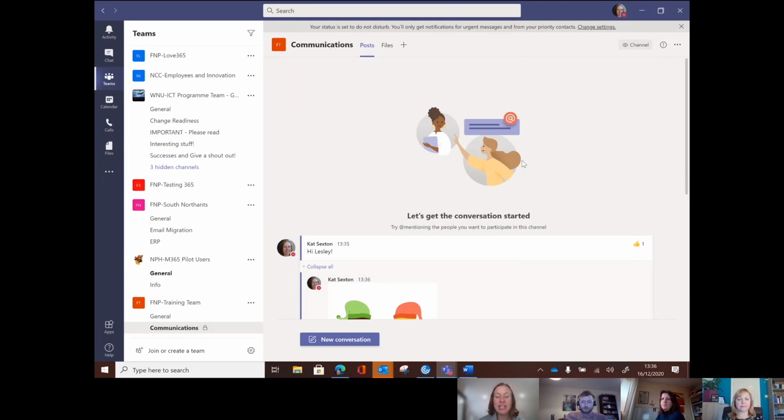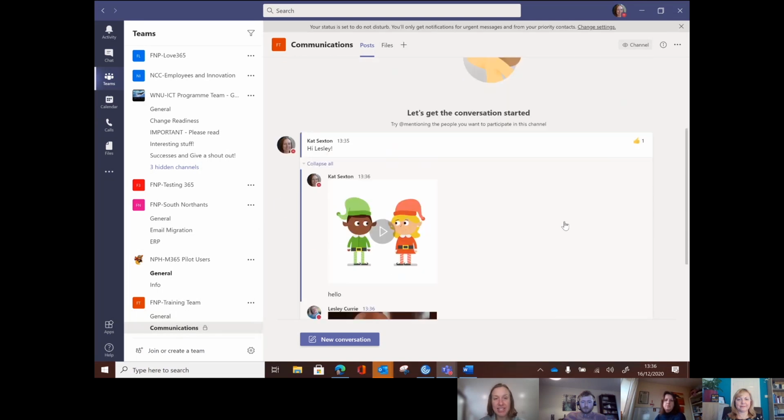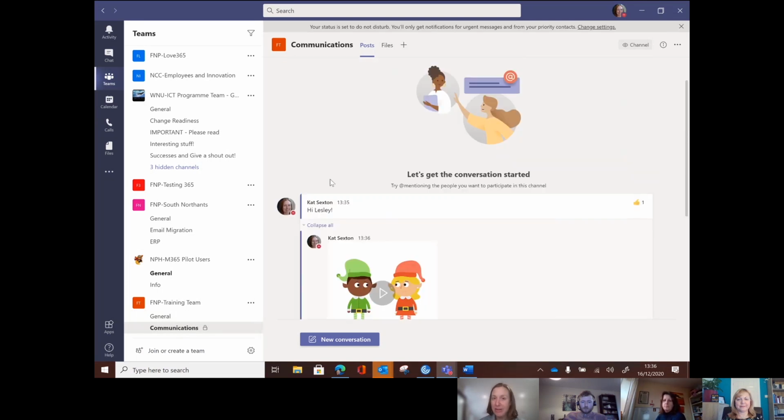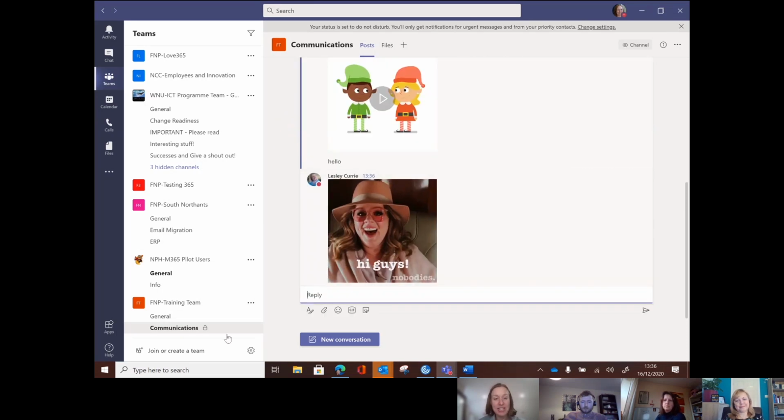So it's worth noting at this point that any other owners can also see all of the channels within a team. So even though I haven't actually invited Sam to this very private communications channel, Sam can also see this channel as well because she's an owner, but Elliot won't be able to. So that's the kind of difference between the private channels and the public channels, and also the private teams and the public teams.